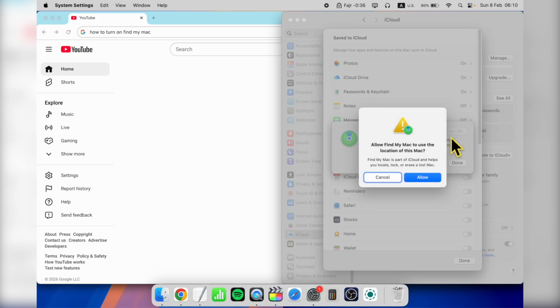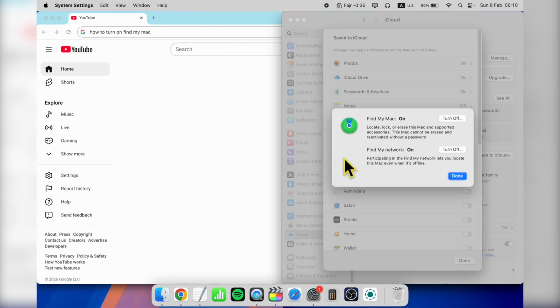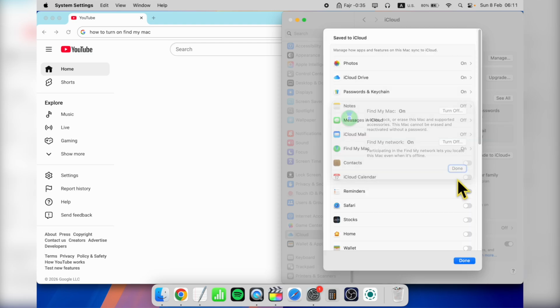Click on turn on. Find My Mac is part of iCloud and helps you locate, lock, and erase a lost Mac. Click on allow. Fill in your password. Click on OK. And now Find My Mac is turned on.